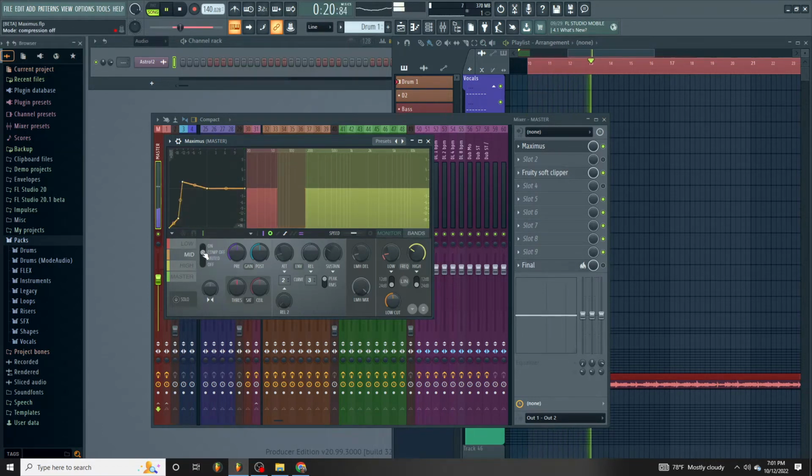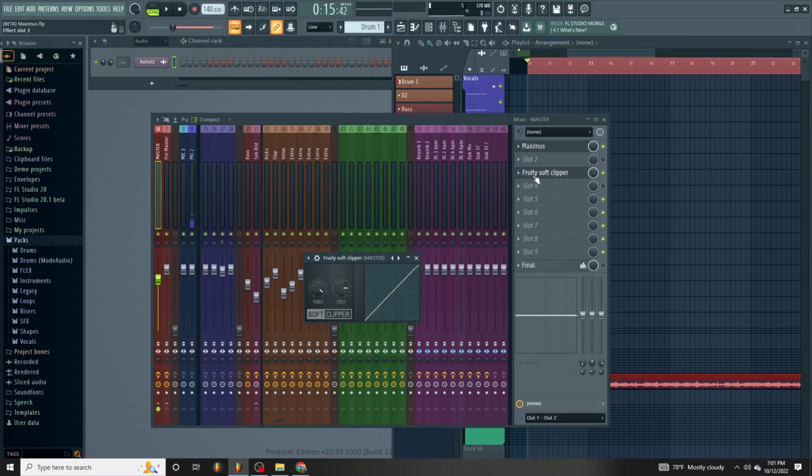If I turn this off and go back to here, see, there's like no kick in there now. Turn this on. Basically the soft clipper is going to limit it back to 0 dB. We're just going to start rolling it off right at negative 1.4 dB. It's going to curve that and give it a little more punch.